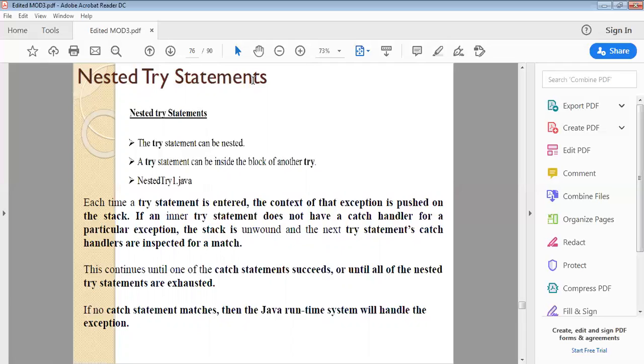Till now in the previous classes we have gone with one try and one catch, one try and two catches, that is multiple catch. Now you come to the concept of multiple try statements. A try can be inside the block of another try, which is called a nested try statement. Each time a try statement is entered, the context of that is pushed onto the stack. A try can be inside another try, so it is similar to nested if. There you have an inner if statement and an outer if statement. Here also you will have an inner try statement and an outer try.